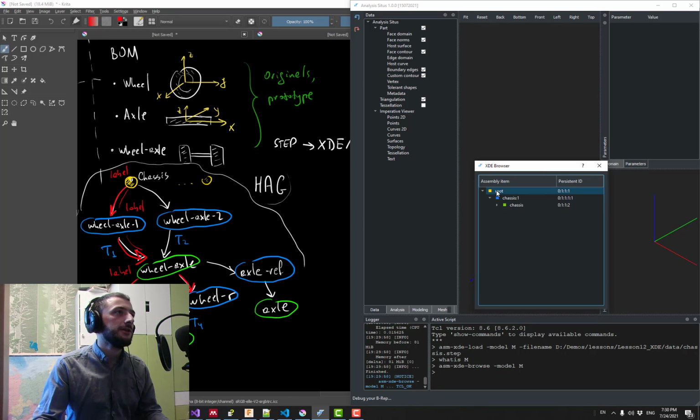So we have a root entity, a root node, which is a kind of artificial thing, because the real assembly starts from this chassis here, and then we have two references. You see these names in the left column, and you also see the persistent ID, the entry of the corresponding OCAF label. This is what I was talking about. So here we have two references, wheel axle 1 and wheel axle 2. If we go inside this wheel axle, we see that we have this prototype entity, which is a wheel axle, and it's exactly the same prototype for the second reference, for the second wheel axle here.